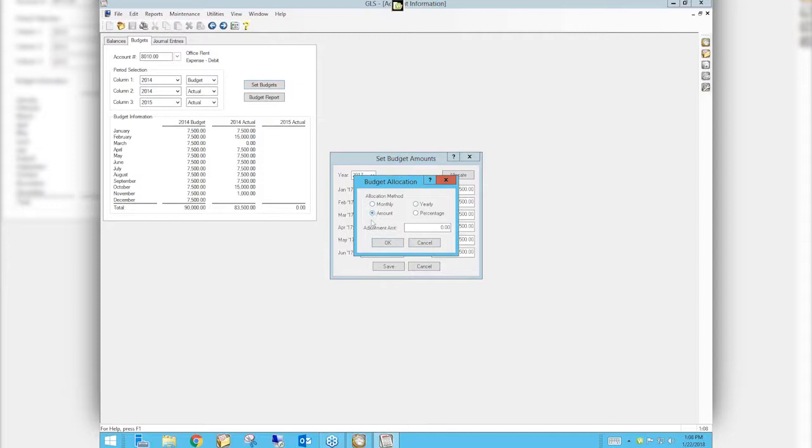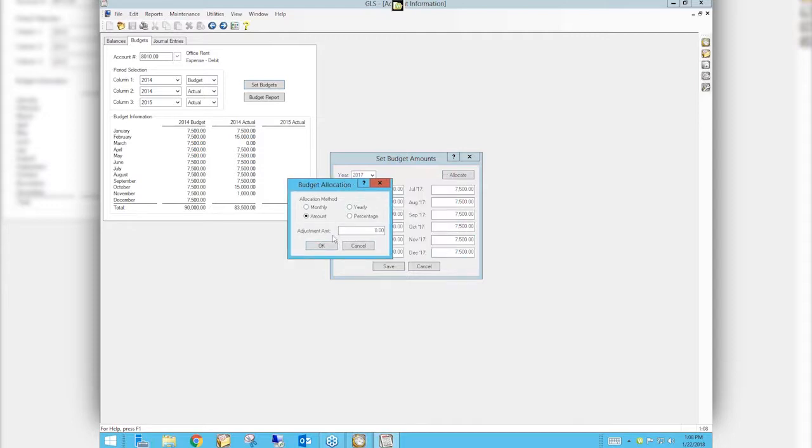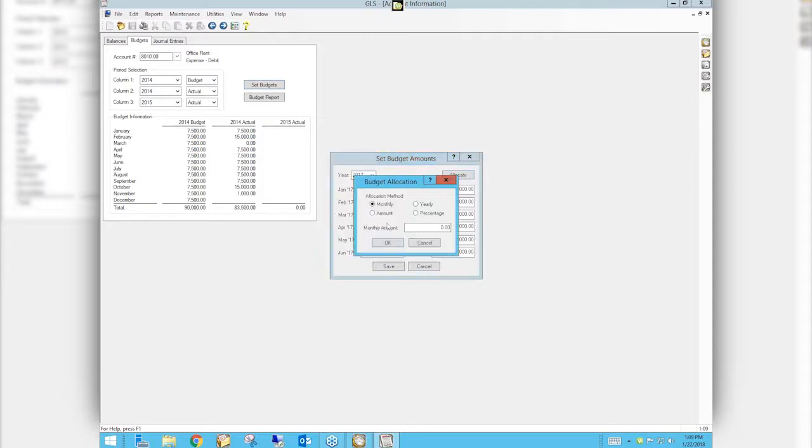You can increase it by an amount. So maybe last year it was $7,500 every month. Maybe I want to increase that by $500. So I'm just saying adjustment amount is $500, saying okay, and it instantly adjusts that amount by $500. Also on the allocate, I could say percentage and say I want to raise it 10%. So if this were an income account, maybe I want to have my income be up 10% from last year.